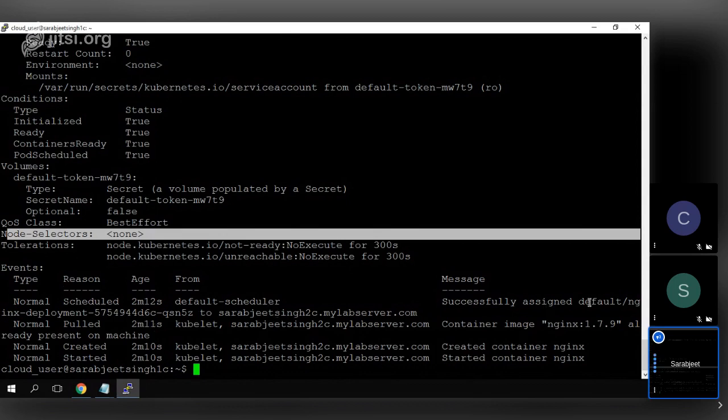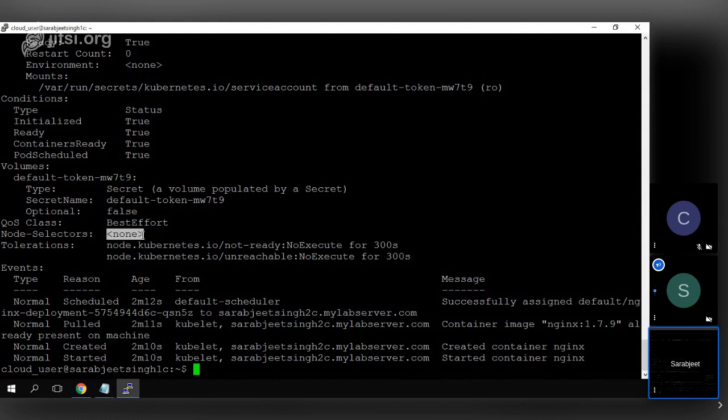So, Sarabjit, yes, the node selector over here is none. Yes, so it gives the ability to Kubernetes to select the node. And the way we are doing it today is the user will have that ability to select the node. Yes, right, right.